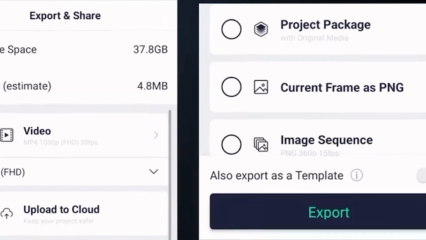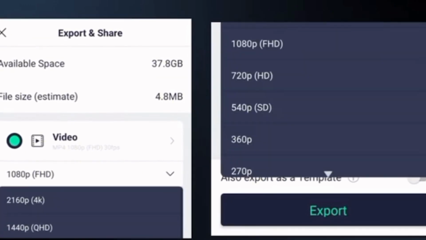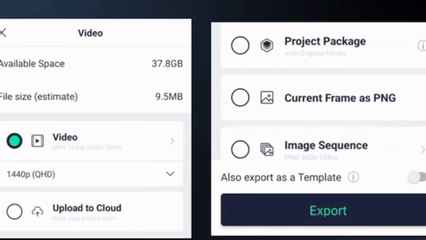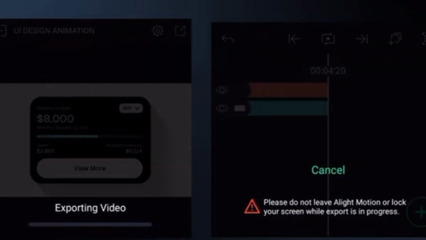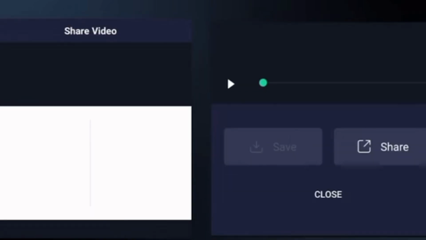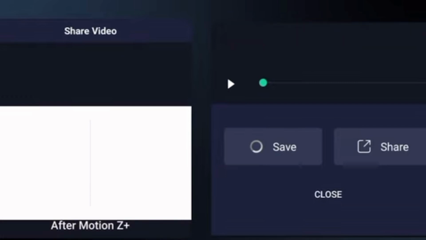Lastly, let's export the animation we just created to our gallery. We have just made our animation. Step 3. Adding sound effects.